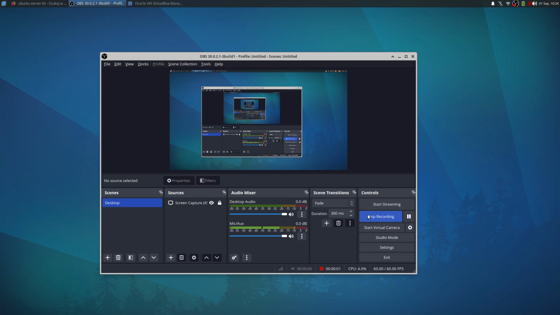Hello everyone, today I want to show you guys how to create your Ubuntu server, whether you're using it on a VirtualBox or on a computer. The process is still the same, so let's get into it.